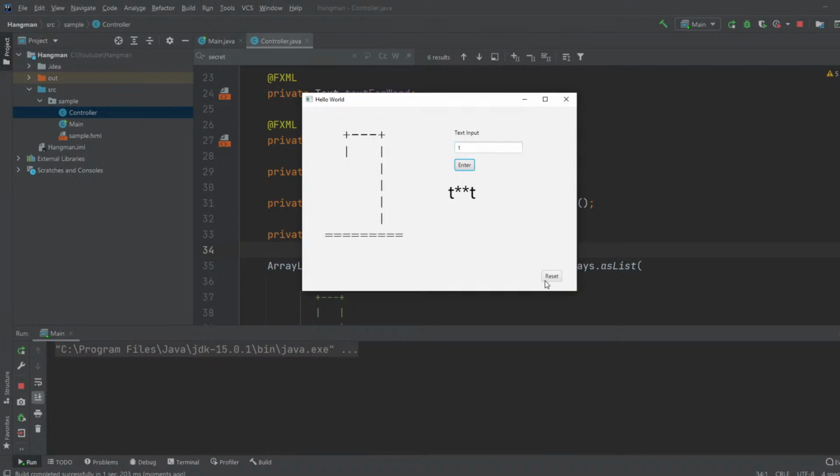We do T, we do reset, we do dog. Do D, we do O, G, dog. It works, it resets. We do test. Get a wrong letter, H. It resets the lives as well. I can input a new word.